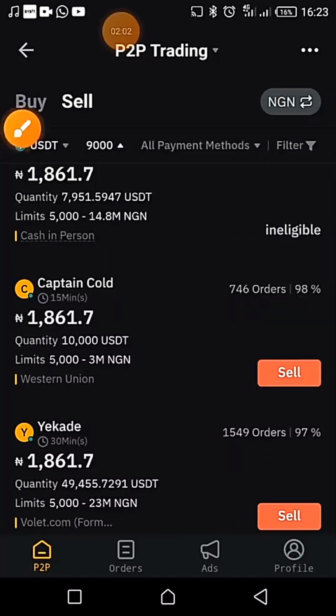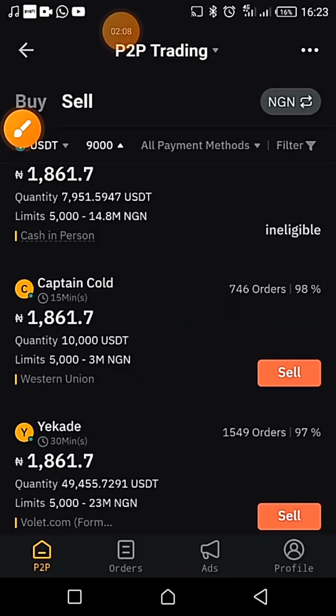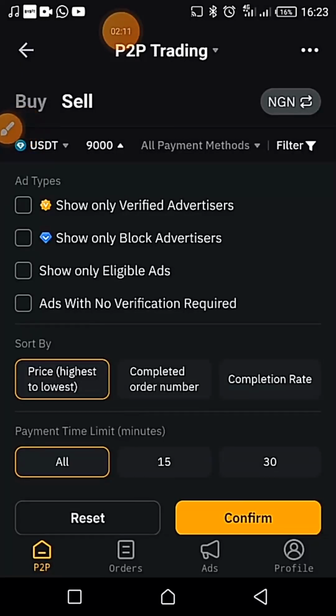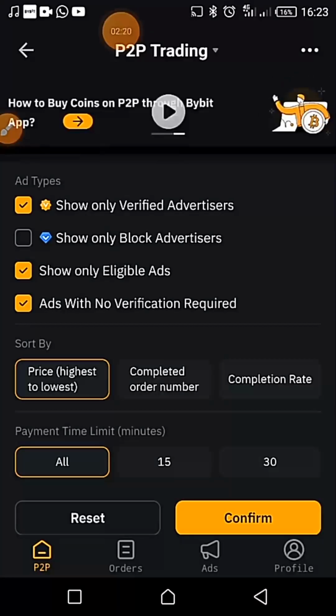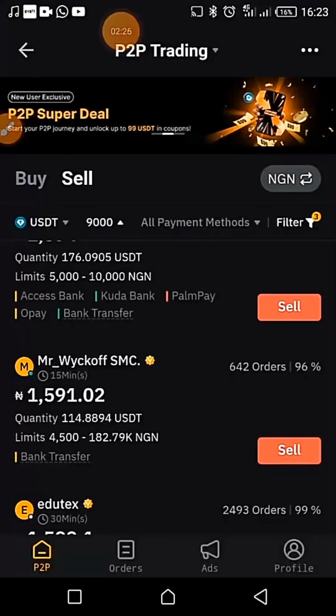Simply come here and click on this filter. Click on the filter. Then we're going to choose this randomly: show only eligible and show only verified. Okay, let's just choose these three. Then we'll click confirm. This will help you to smoothly do your transaction without any issues.